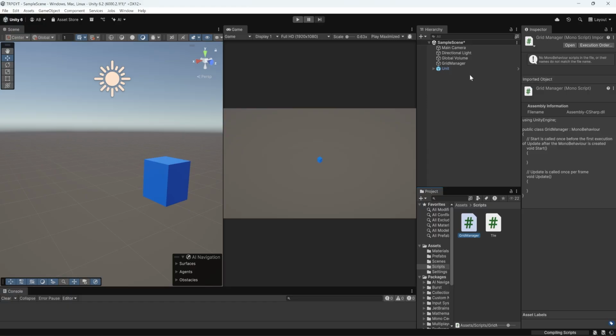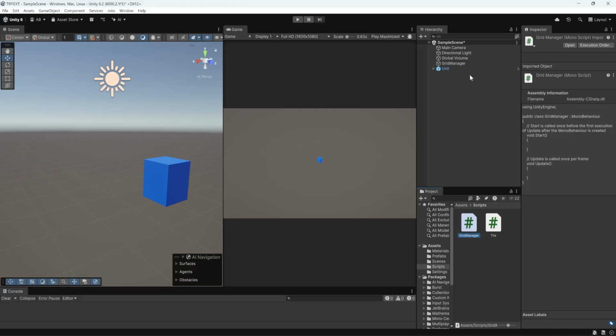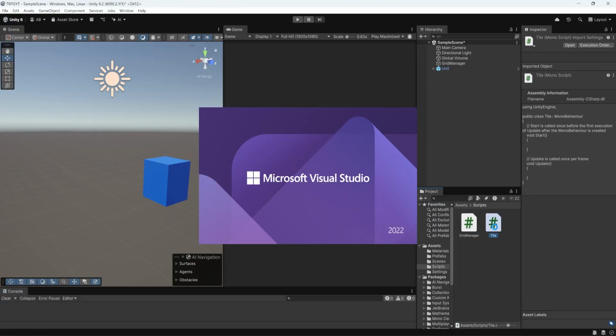The GridManager is going to control all of our big grid functions, so instantiating the grid. When we do pathfinding, it's going to include pathfinding. It's going to have helper functions for getting tiles and all of the little nitpicky things we might need our grid to be able to do. So once you have those scripts created, double click on Tile to open that up.